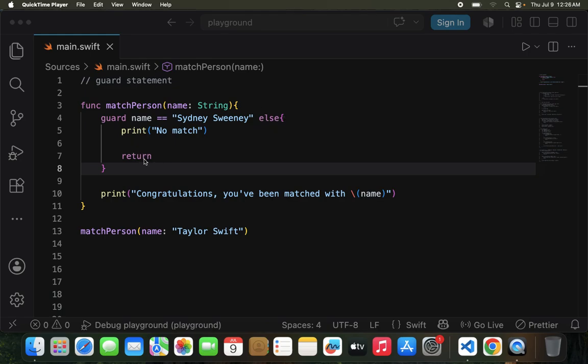like this. So this function is saying match person. It takes a parameter name, and then here we're setting name to Sydney Sweeney. So if the argument passed here happens to be Sydney Sweeney, then this print statement gets executed. Otherwise, you just get no match. So in this case, I'm invoking the function here, and I'm setting the name argument to Taylor Swift, which means this precondition is not met. So we're going to be getting this instead.